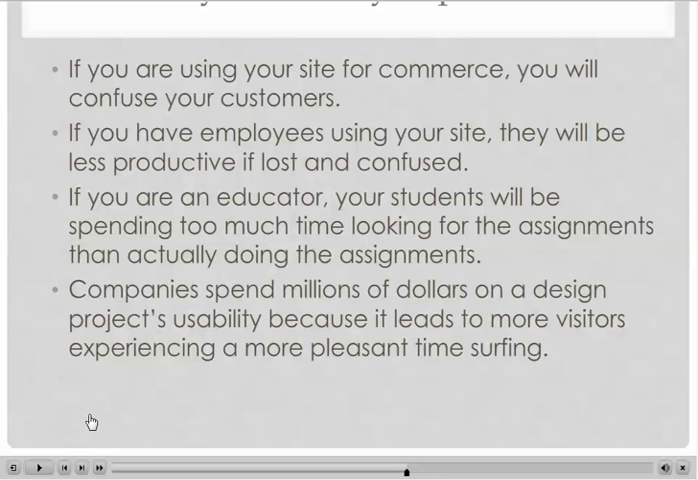I've tried it. Companies spend millions of dollars on a design project's usability because they know that it leads to more visitors and a better experience while surfing on the internet.